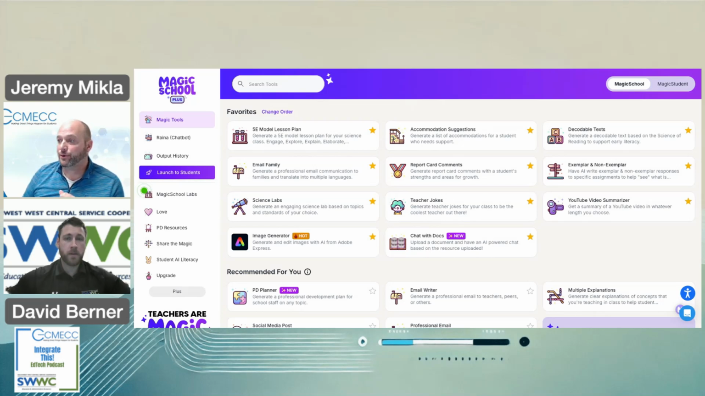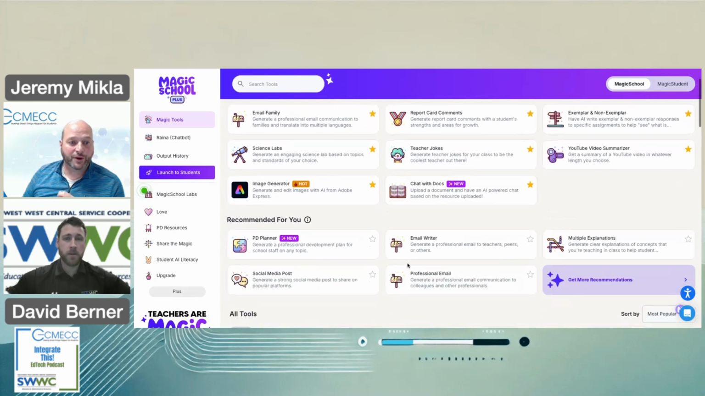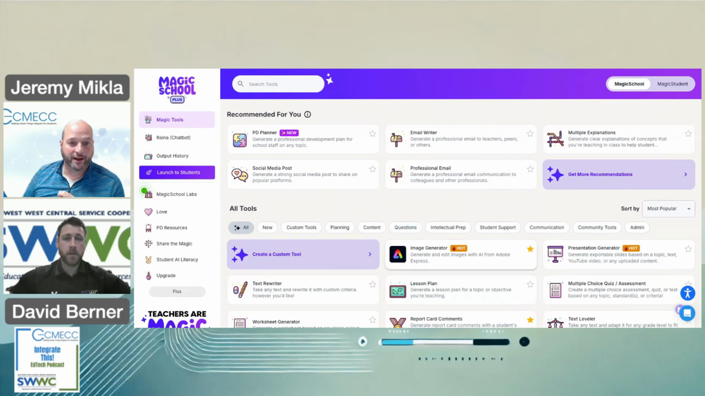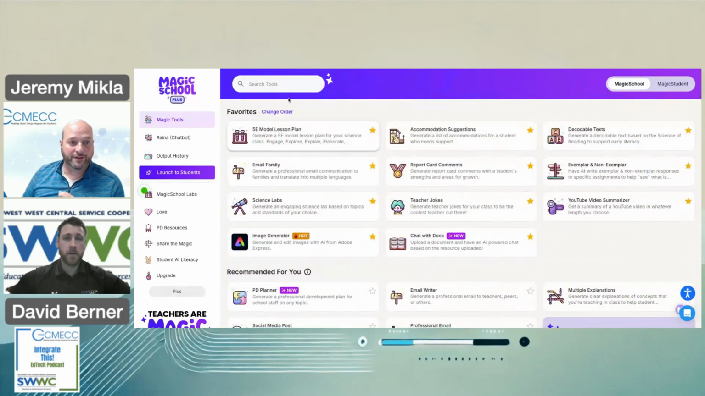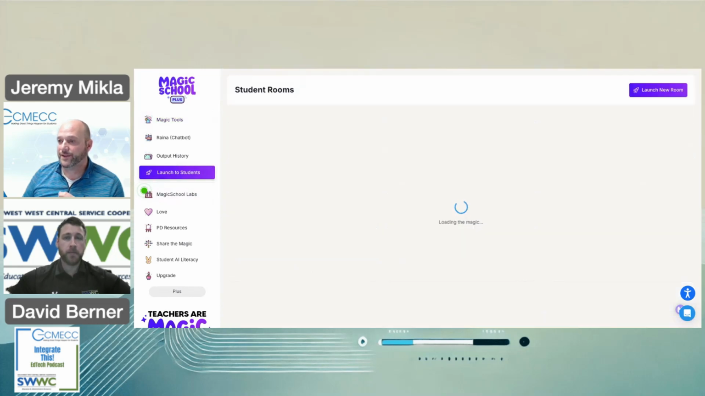I'm going to launch a room to students, and I'm going to use the Chat with Docs tool. It's a new one that's available. Otherwise, you can search for it in the features, the filters down here, or even by searching the tools up in that search toolbar. But I'm going to begin with the launch to students, because I know that's what I'd like to do.